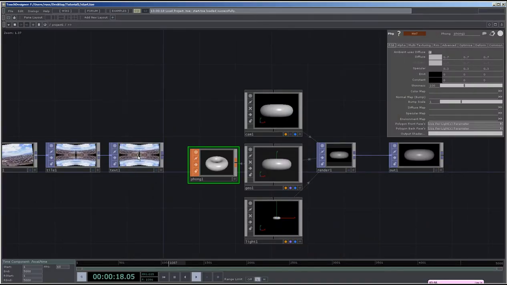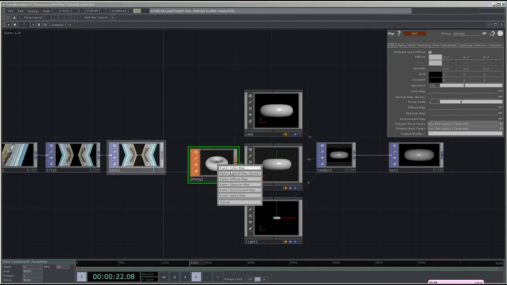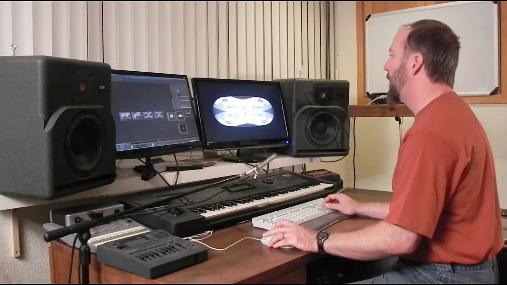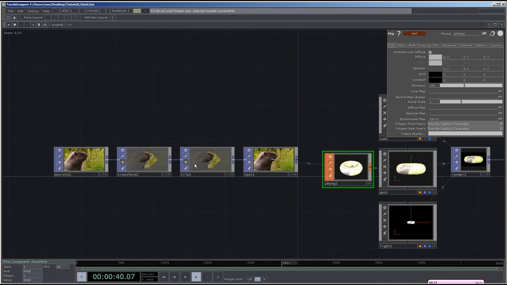Or I can drop any 2D texture onto either the bump map, a diffuse color map, or in this case an environment map, which will end up mimicking a chrome look. But that spinning is bad, so I'm going to bypass the transform. Bypass flag is useful anytime you want to see what would have happened if that object weren't in line. So here's with tile on, here's without tile.